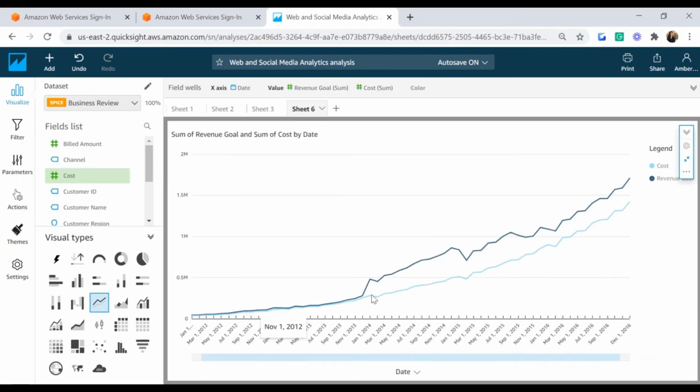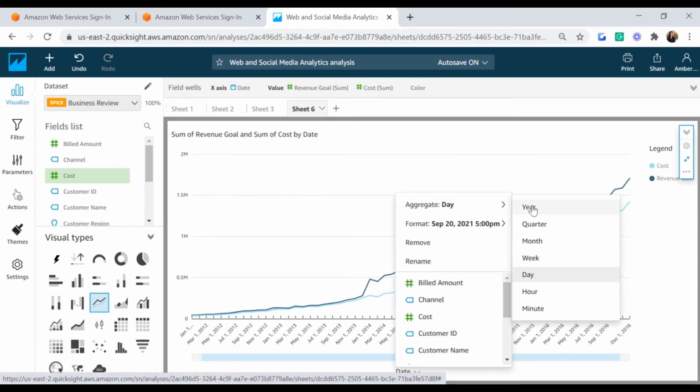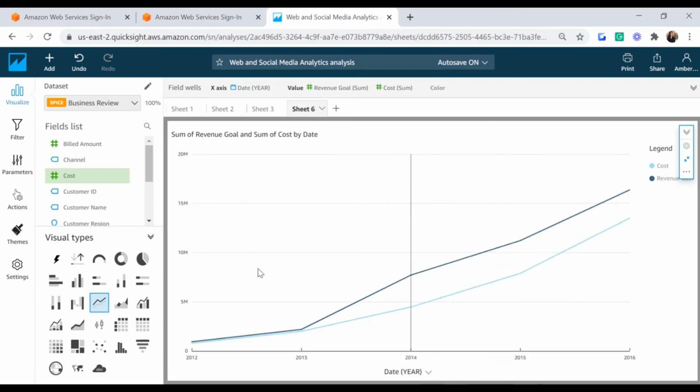So here we have the trend line, and we can click on this date option and change the aggregate to month, quarter, or year, because day is giving a lot of information and the information is cluttered. So let's just go to year. So here we can see that in 2002, 2012 and in 2013, our revenue goal and cost is almost similar.